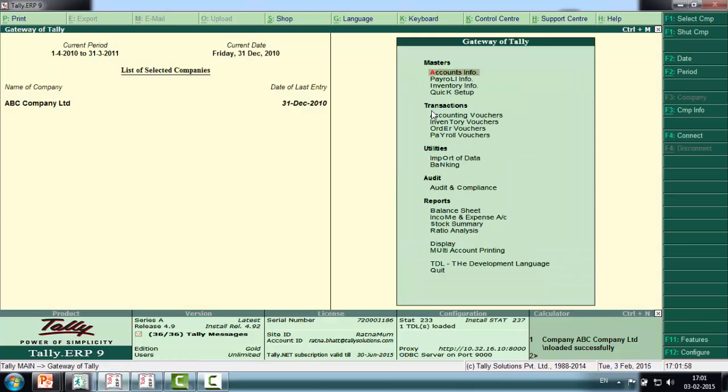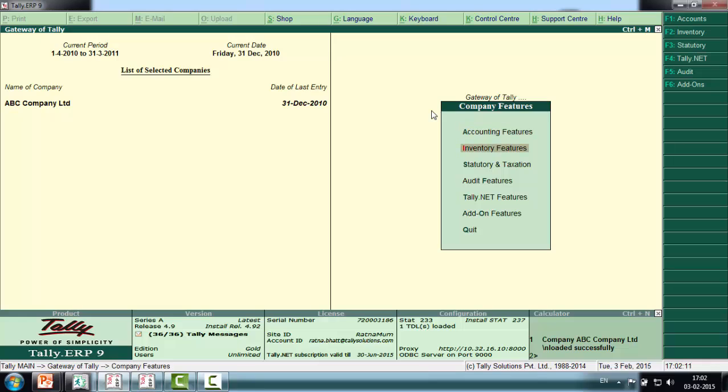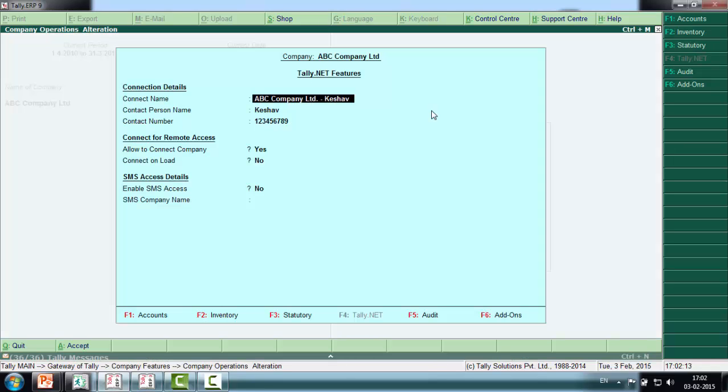Then at the system where the data is available, we will also have to provide certain company details. So at F11, TallyNet features, the connect name of the company can be provided, the contact person, the contact number. Allow this company to get connected to remote? Yes. Only when this option is set to yes, on the main screen, on the gateway of Tally, you will see a button called connect.